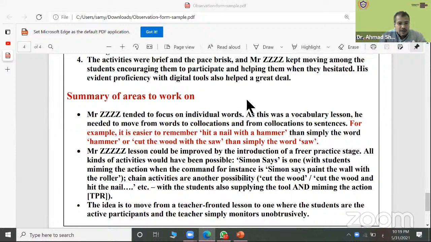Mr. Z's lesson could be improved by the introduction of a freer practice stage. So, you know, we have different levels of practice: controlled, semi-controlled, then free practice. So all kinds of activities would have been possible. So, you can say, Simon says is a game for primary level, with the students miming the action when the command is given, for instance. So here I gave him the area to work on and gave him a prompt of the solution.